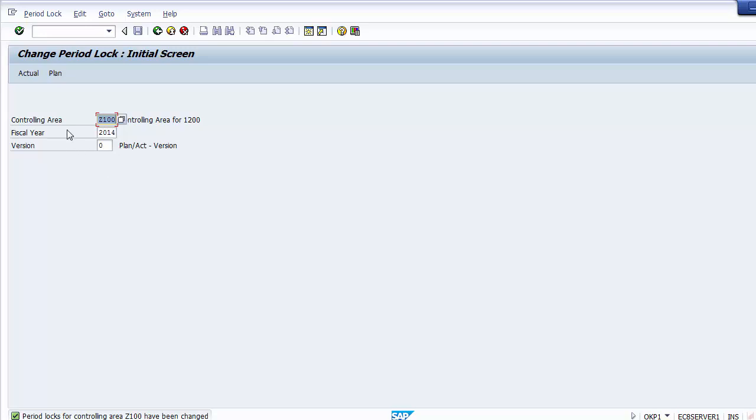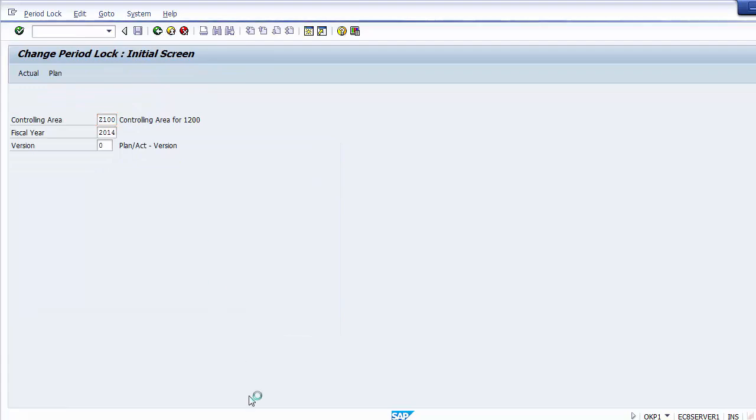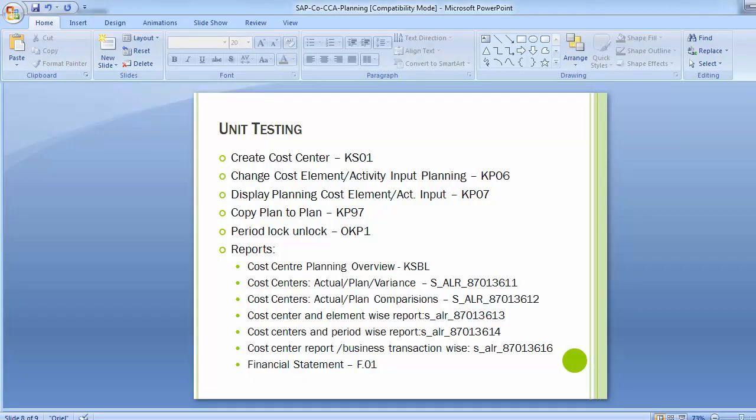So this is how you can lock and unlock the period for controlling transactions, for actuals as well as for the plan data. Similarly, you can do the same activity for the planning transactions on the screen. So this is how your period lock unlock works. These are the different unit testing transactions which we have seen.